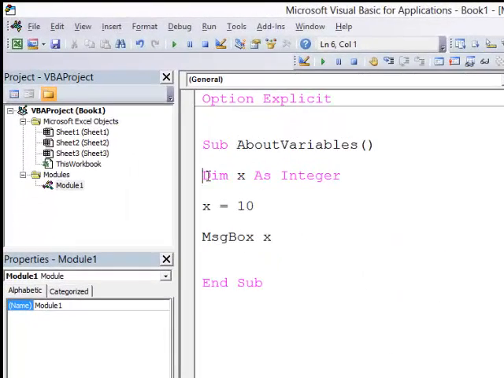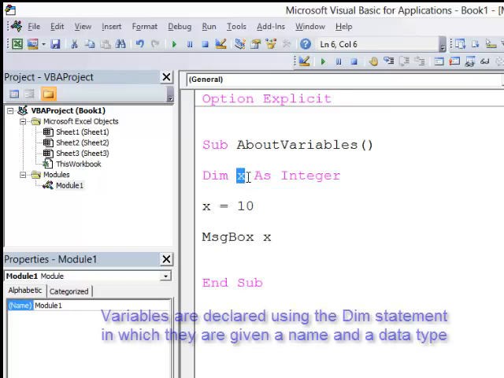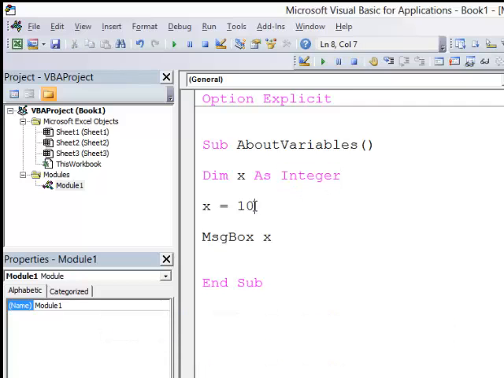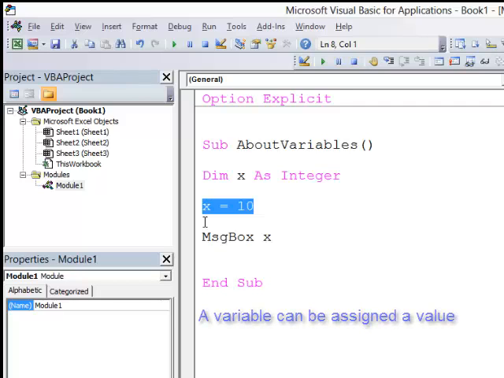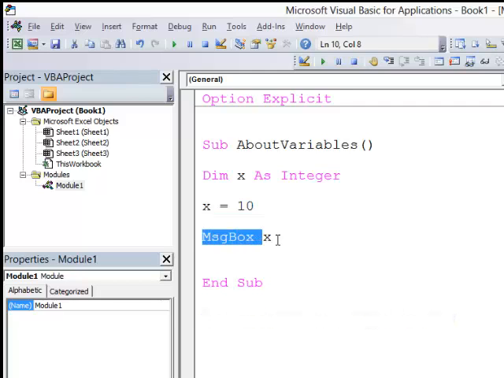Just to recap, I've declared the existence of the variable using a Dim statement. I gave the variable a name, and I specified its data type. In this line of code, I've assigned a value to the variable, in this case the number 10, and in this line of code, I'm outputting the contents of that variable.